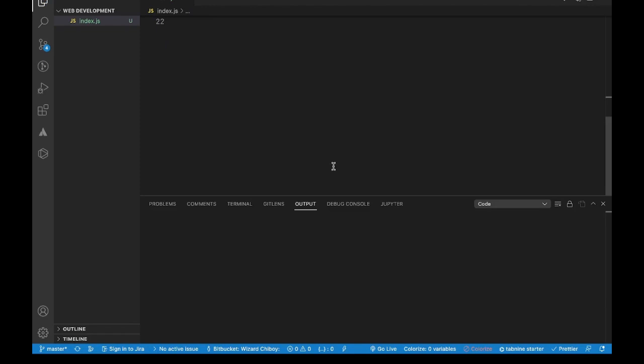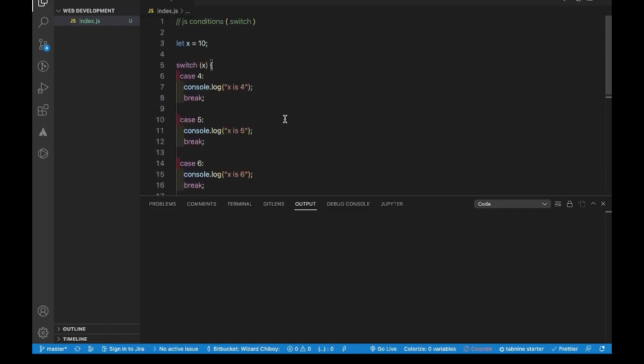So let me try to explain what I have there. Remember we did the if statement in the last class, and right now we are going to make use of switch. It's also more like a way to write an if else statement in JavaScript. Let's say we have x to be 10, and I'm switching for x. So I'm testing for x, and we know that x is basically 10.